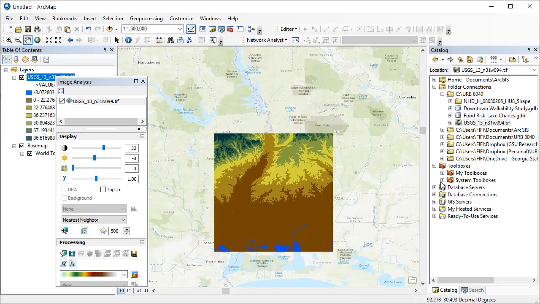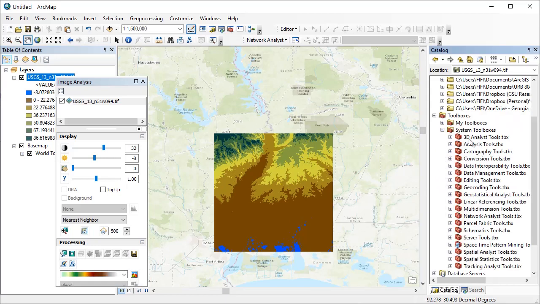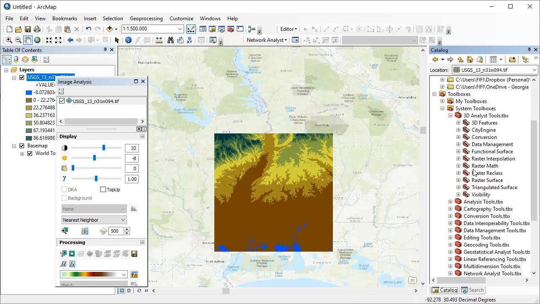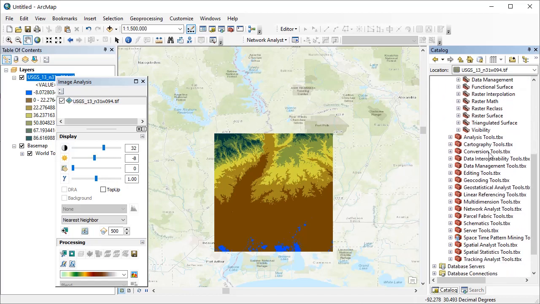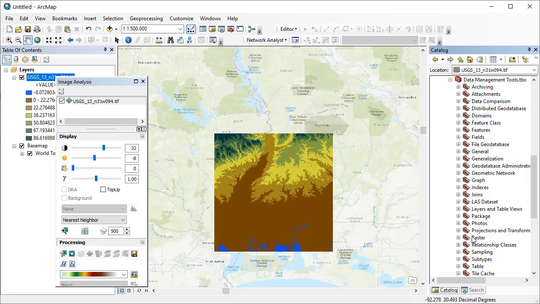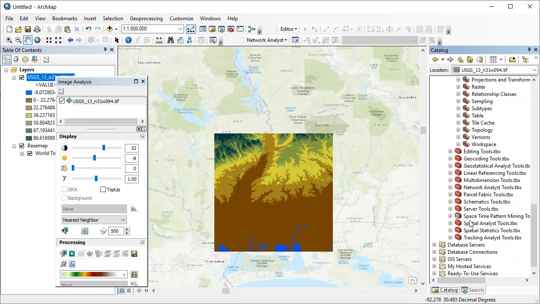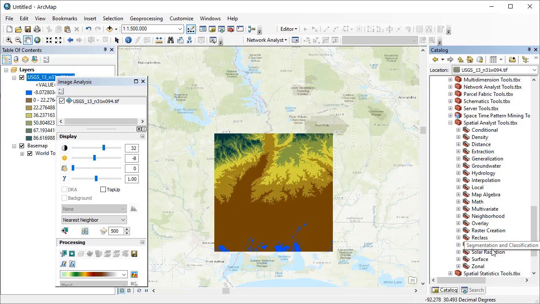There are toolboxes and tools specifically for raster data processing. The 3D Analyst extension, for example, allows you to visualize and analyze raster data with a z-value. Conversion tools and Data Management toolboxes contain tools for raster data creation, conversion, and processing. The Spatial Analyst extension also includes many tools for raster analysis, such as surface analysis, weighted overlay, and raster calculation.